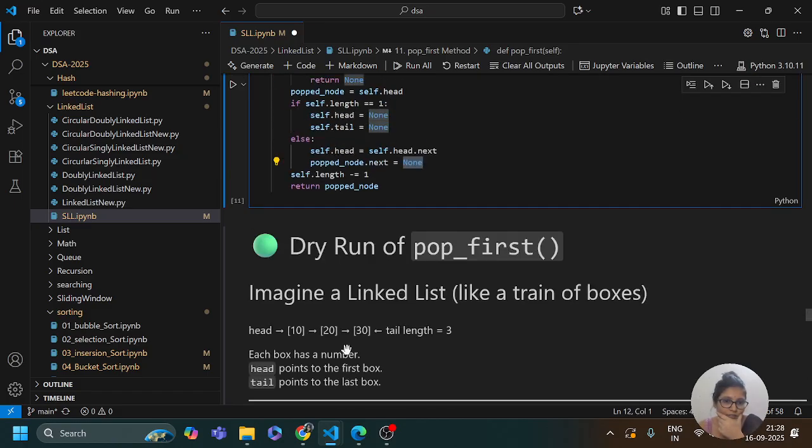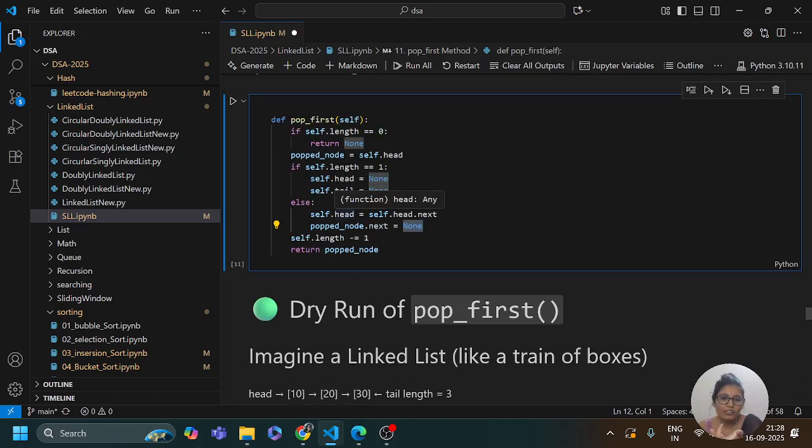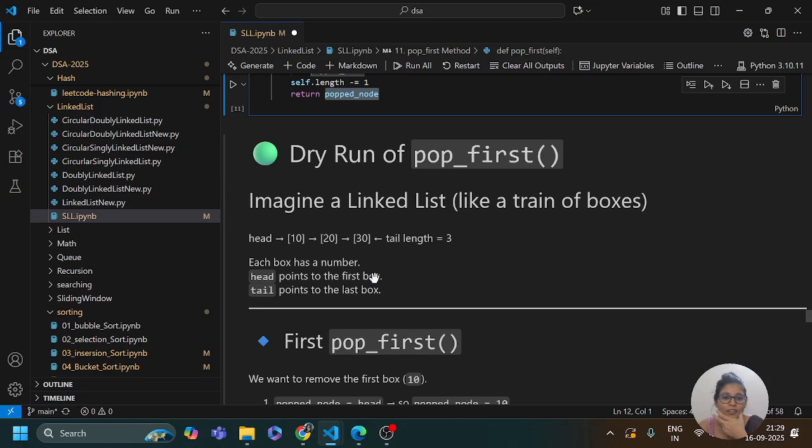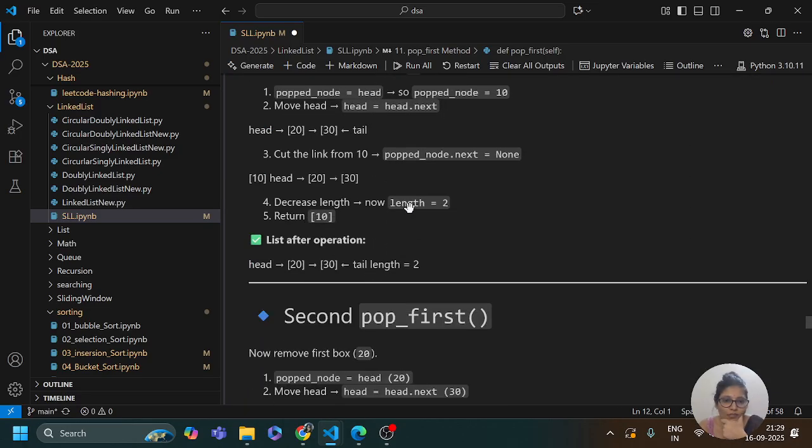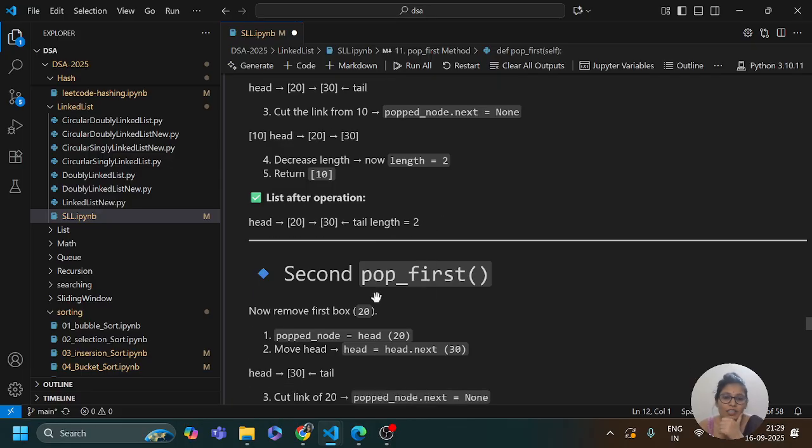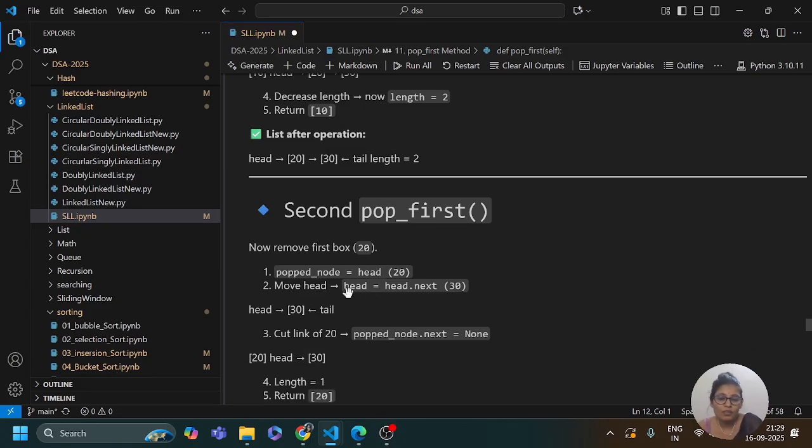Here you can see self.head equals 10. Now self.head moves to 20 and cuts the link from 10, pop_node.next equals None, length decreases by 1, and we return the pop_node, which means we return 10. Here we can see the list after the operation has 20, 30, and length equals 2.